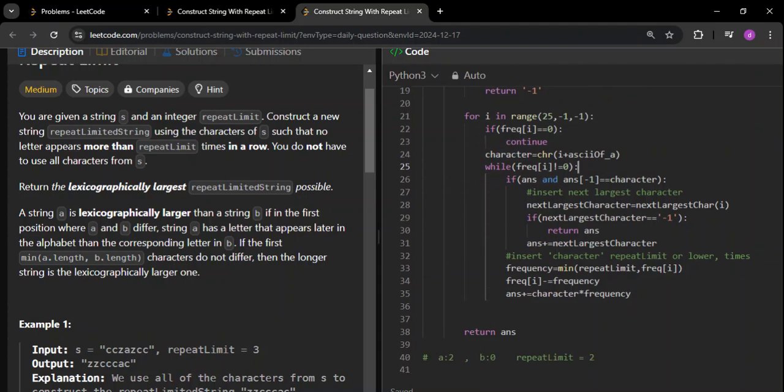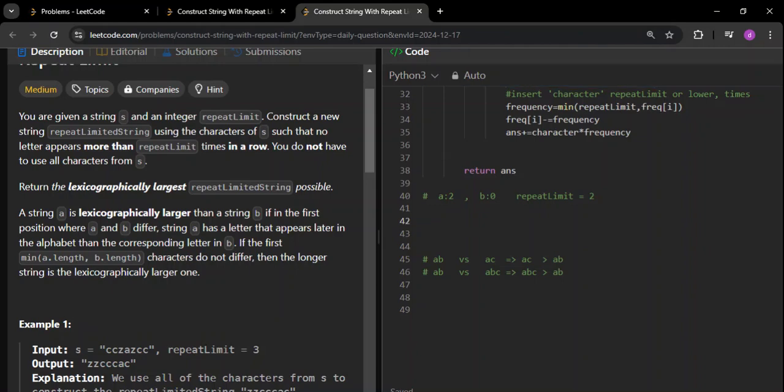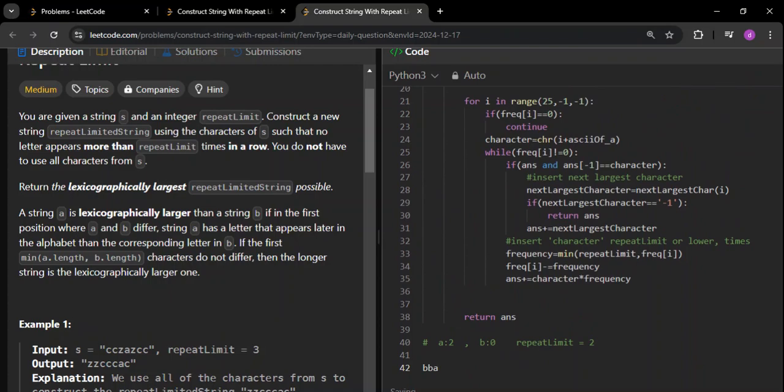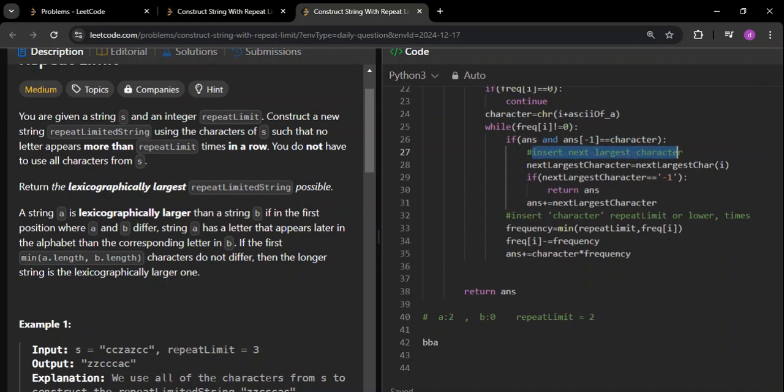For example, here after writing two b's, we then made a. For that reason we'll be using this loop. If the answer is not empty, and the last character of the answer is equal to the character here, that is, I have already inserted a certain number of characters and I'm again going to insert that character, in that case this is where I have to search for the next largest character. Remember what I'm doing. Just ignore this part for now. Here I'm going to insert the character for either repeat limit times or any number less than that.